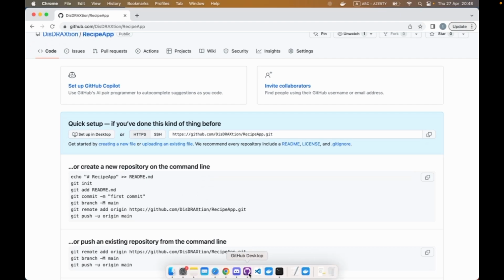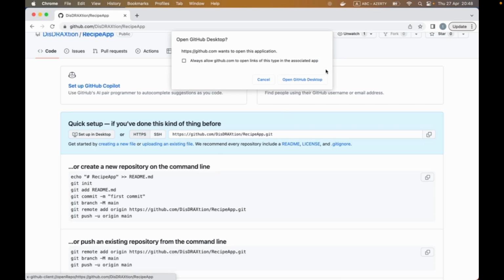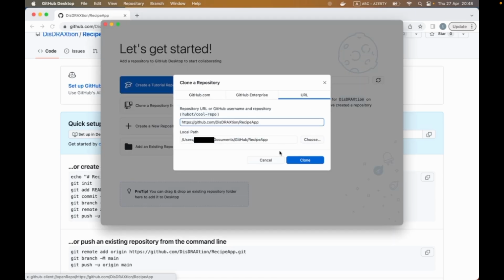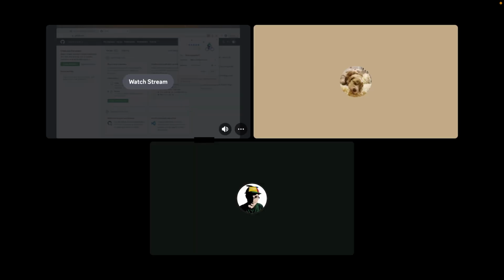Yep. In that blue bar that's currently on your screen, you can click Setup in Desktop and open it up. And what that's going to do is just ask you where on your system you want the code for this to live. So it's suggesting a folder in your Documents folder.